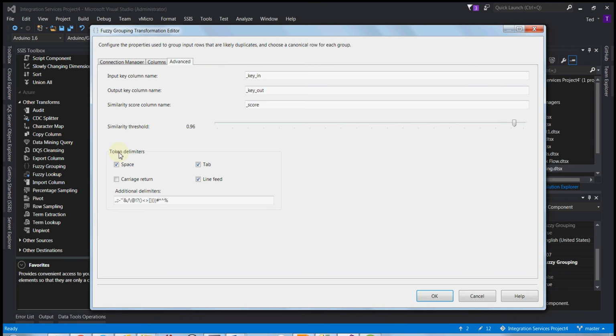And then you have some token delimiters, which is mostly the white space. This is the default. You could throw carriage return in here if you were expecting it. You can also set other delimiters.